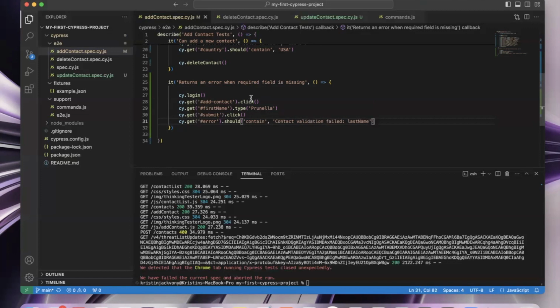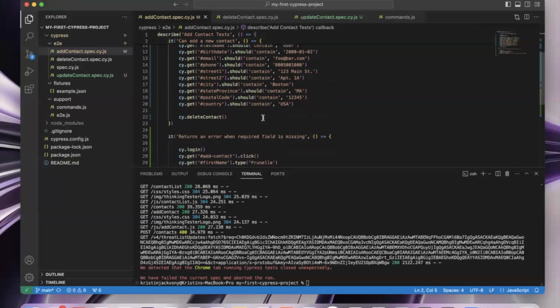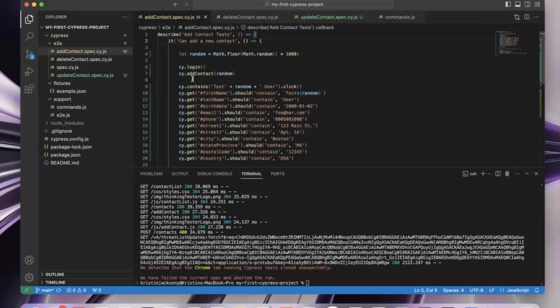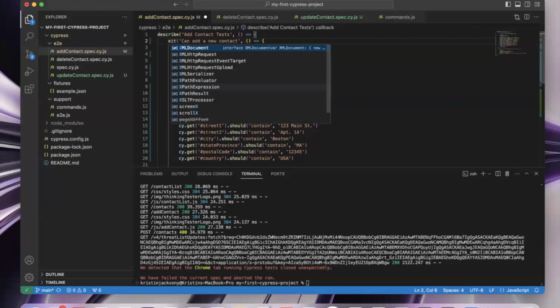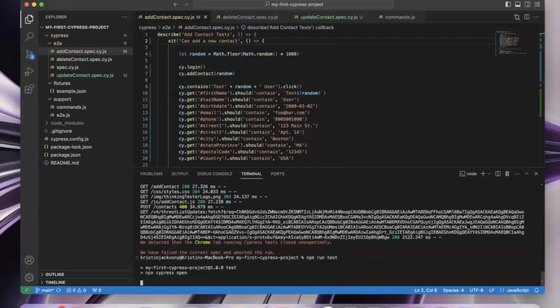So let's run our test. But before we do, let's go up here, and I'm going to show you a little trick to stop running another test, because we don't want to have to sit through the add a new contact test before we see if our returns an error test is working. So the way that you cancel running a test is just by putting an X in front of it like that. So now we will do npm run test.